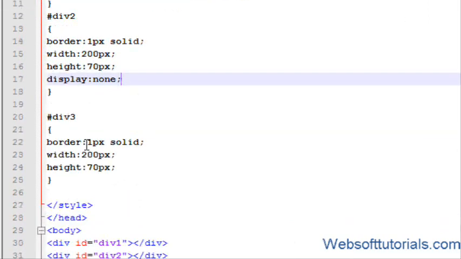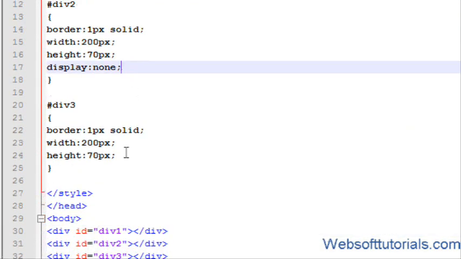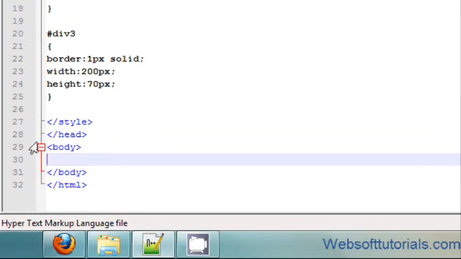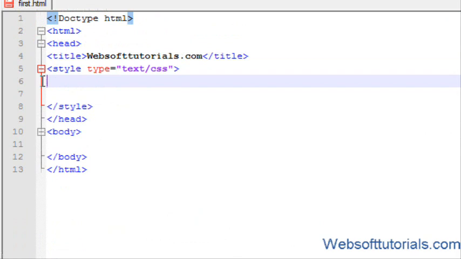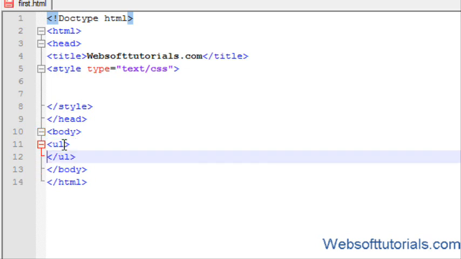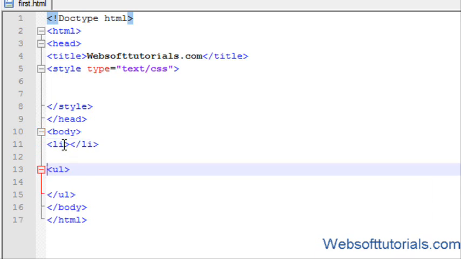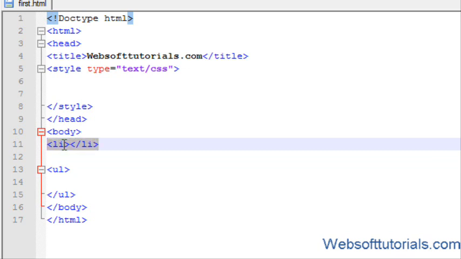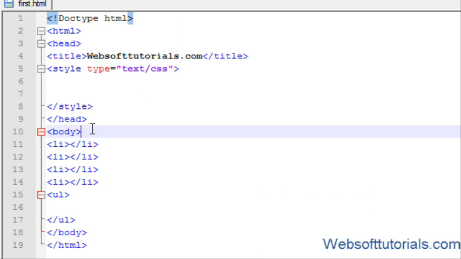So now I'll teach you about more display properties. Firstly, I'll teach you about the display inline property. I will remove these two div tags and make a list. I'll copy it according to my requirement, three or four times.